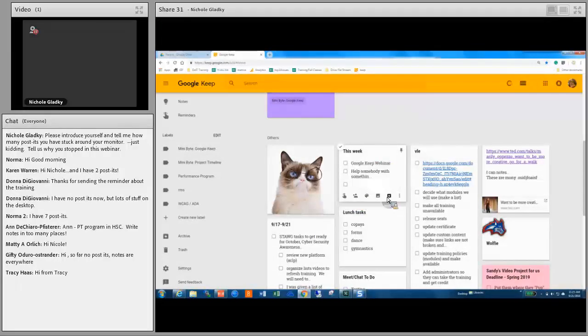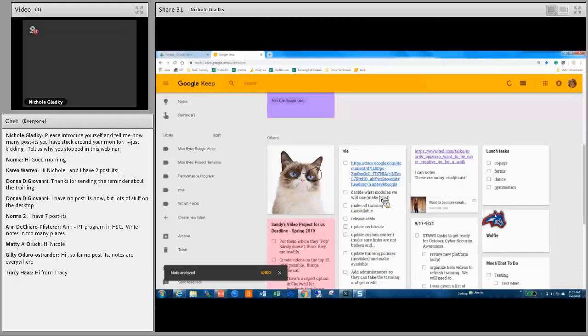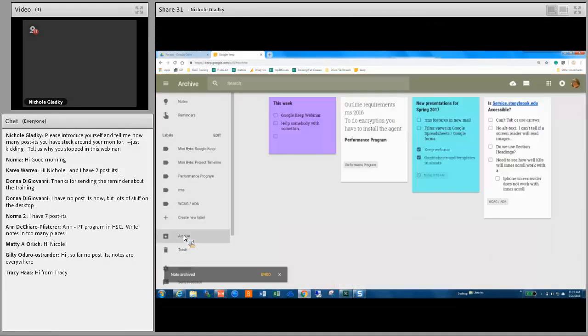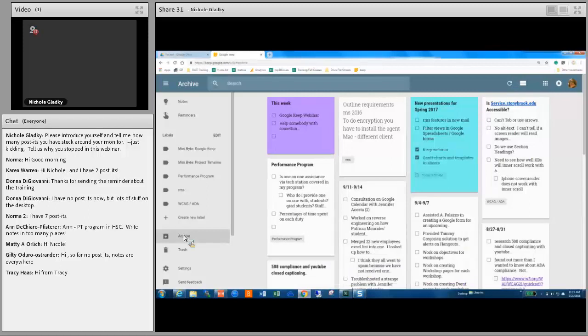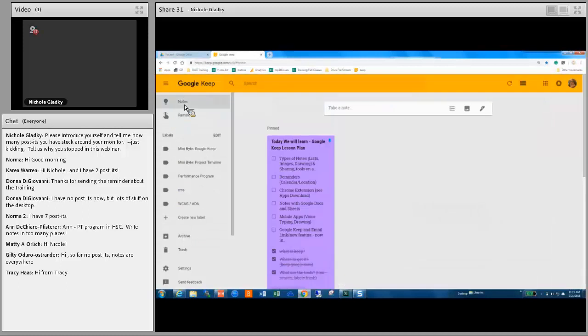You get these tools down here. One is to remind me, which I'll show you in a second. You can share this with somebody, and you can also make this a different color. When you're done with this list, you can archive it and get it out of your workspace. And everything you archive is down on the left over here until you throw it in the trash. Let me go back to the home screen.